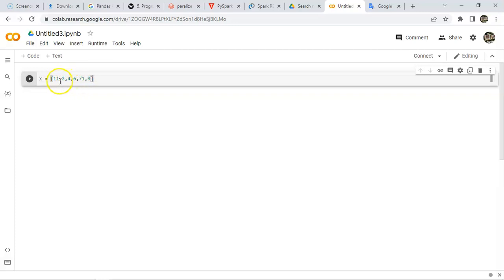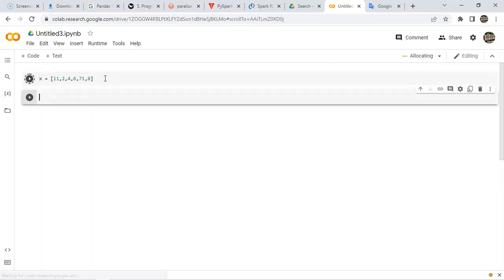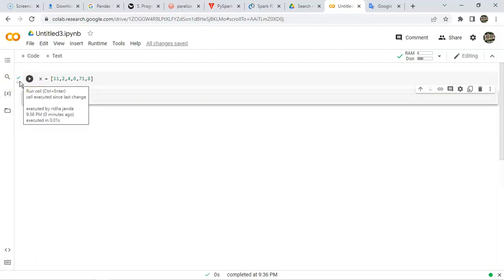So you may add numbers, text, or mixed. But keep in mind, if you want to add a text, you should put it between a quotation or double quotation. And to execute any cell, you simply need to click on Shift Enter to execute it. So Shift Enter and wait a few seconds for this command to be executed. And this green check means that the command has been executed successfully. Otherwise, you will get an error.